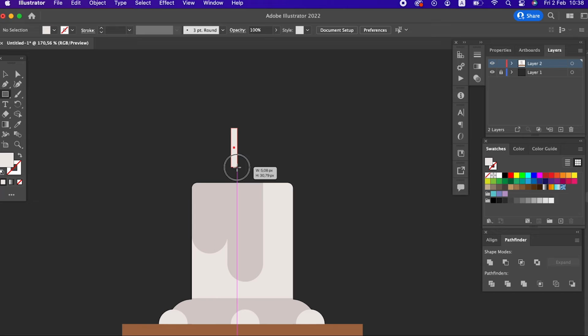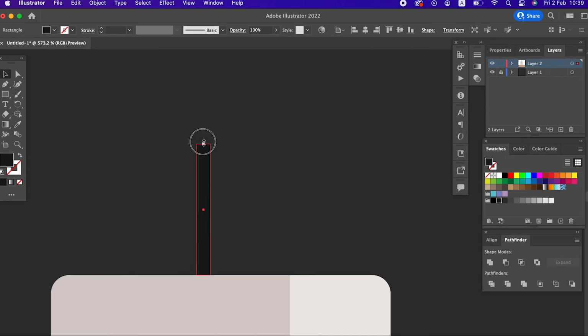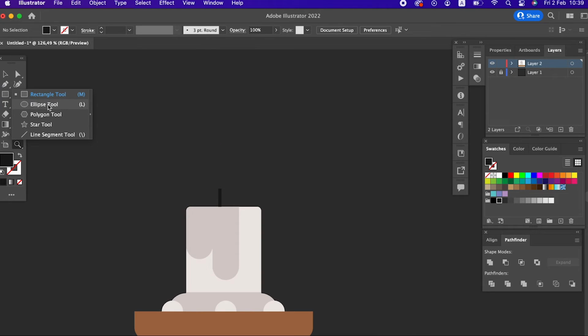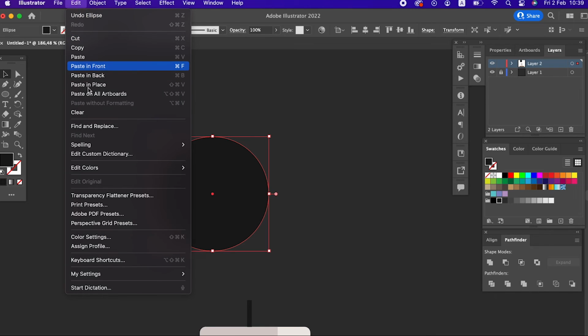We draw a vertical rectangle with the Rectangle tool and place it above the candle. We draw 2 circles with the Ellipse tool and cut them with the help of Pathfinder.